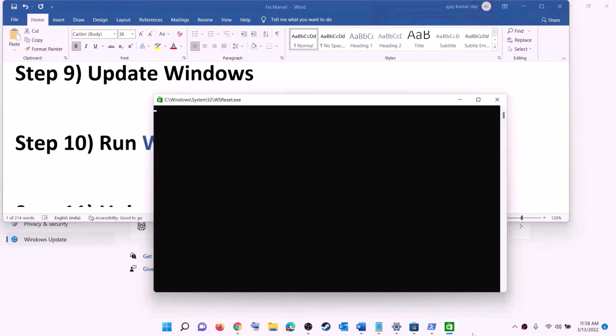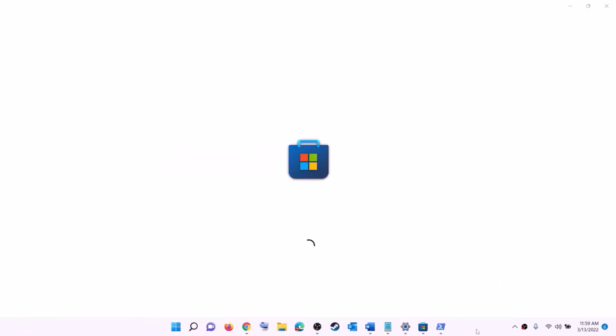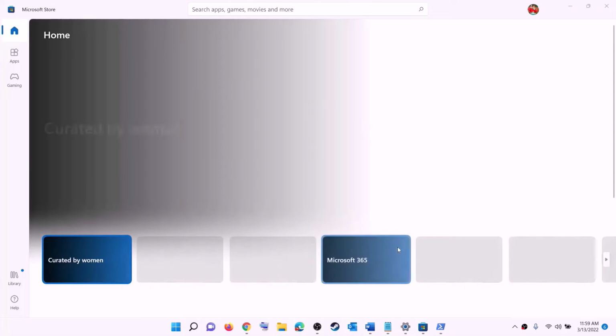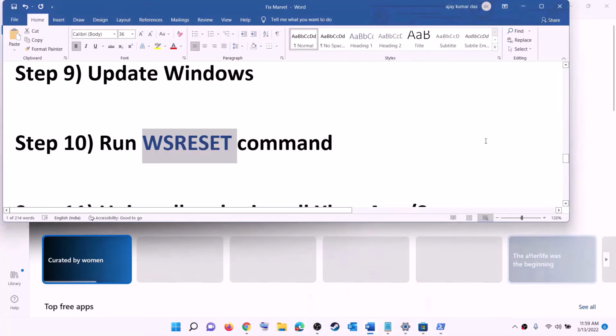This black screen will go away and it will open Microsoft Store. So over here you can see the black screen is gone and it's opening Microsoft Store. Now you can open Xbox app or store and then try to install the game.